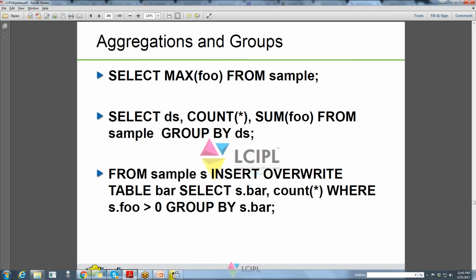Okay, before that, some questions have come into the chat window. I'll just go through those. Kader specified that only tables can be created in HiveQL. You can create a database, and you can create tables.